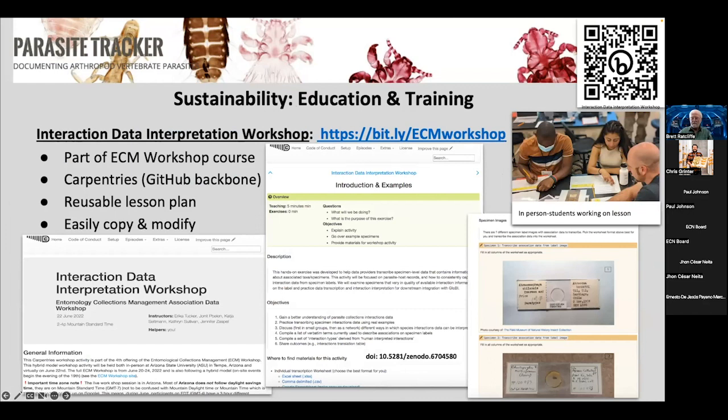This year, we also helped with the planning and organization of the Entomological Collections Management Workshop. This workshop was recently funded by NSF, and as you all know, provides important training for members of our community. By helping with the ECM workshop and turning the course this year into a hybrid version, where attendees could participate in person or virtually, we had the opportunity to create a reusable lesson plan about interaction data. Our lesson plan, the Interaction Data Interpretation Workshop, is freely available online.